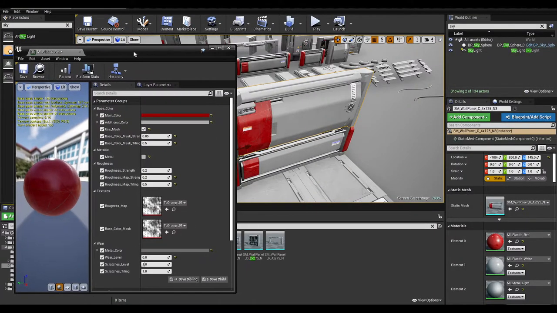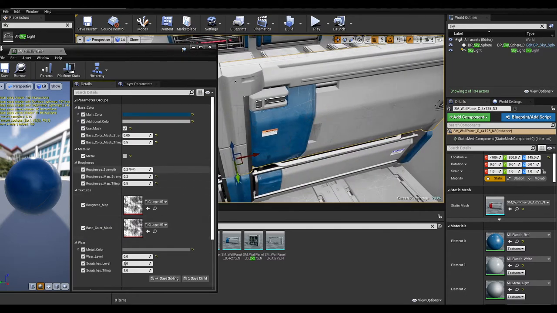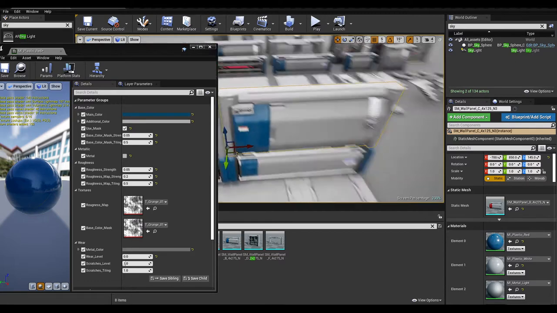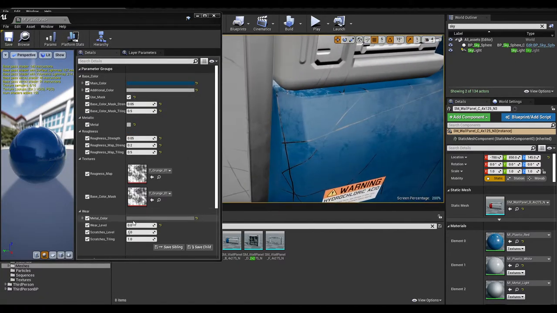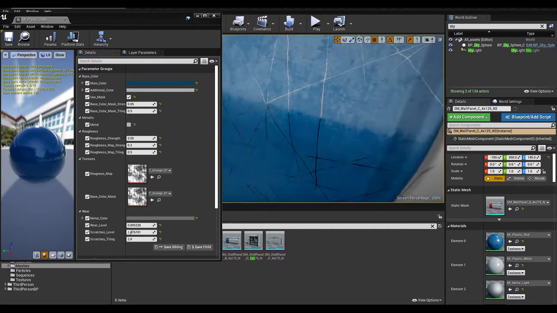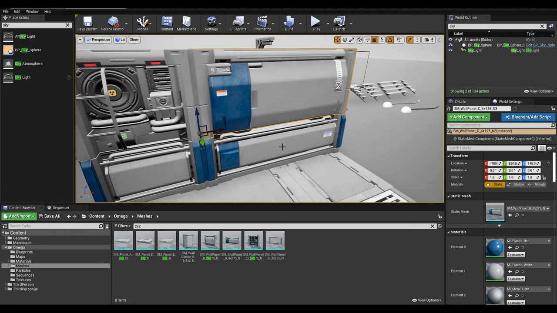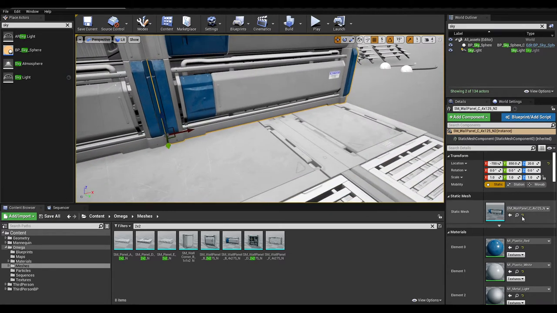You can change colors, roughness and other things. Let's add some edge wear effect. Make our scratches less noticeable. Change tiling. Now I'd like to demonstrate my decal material, but first let's replace this mesh.